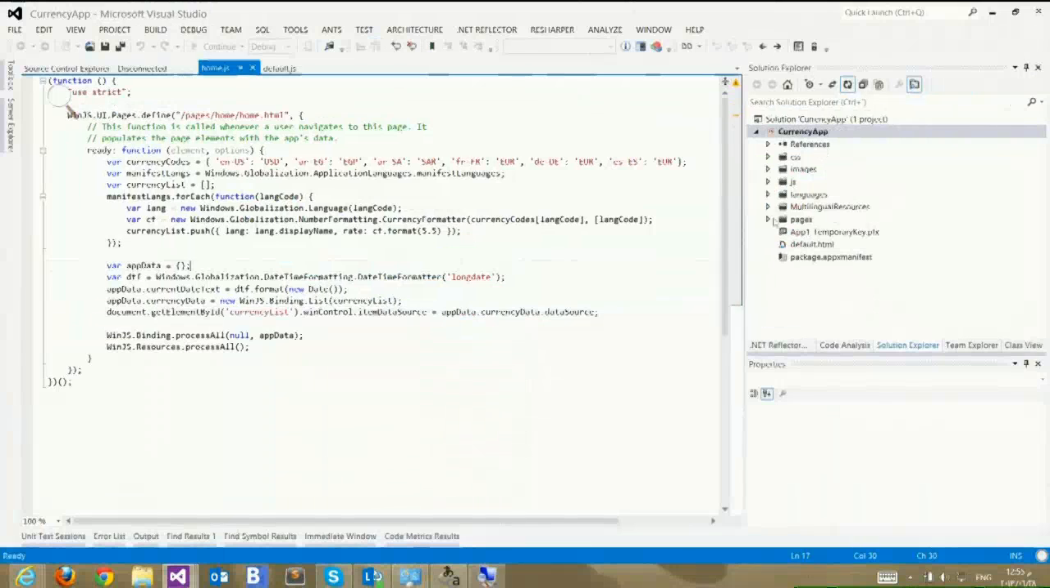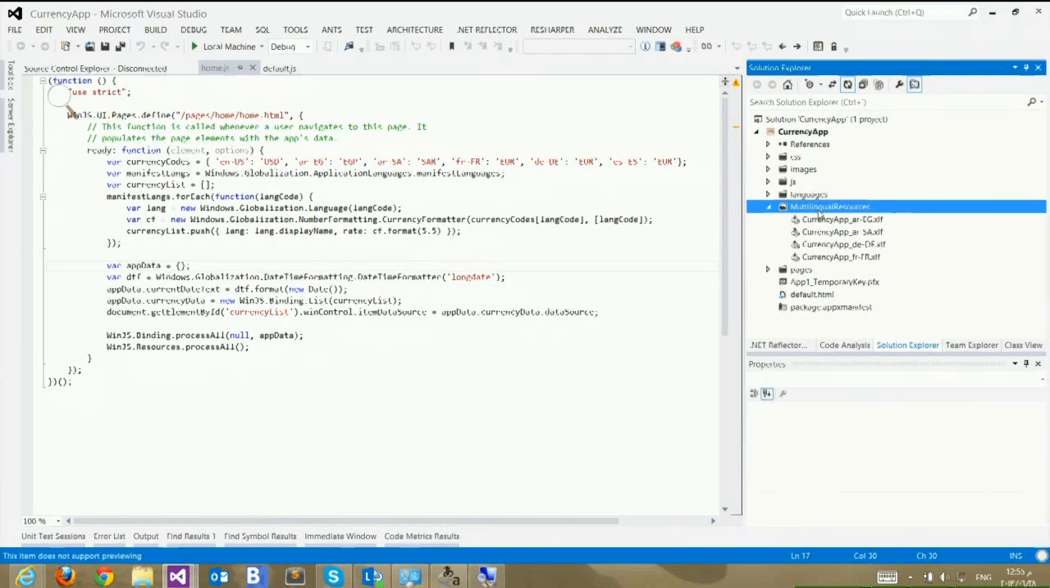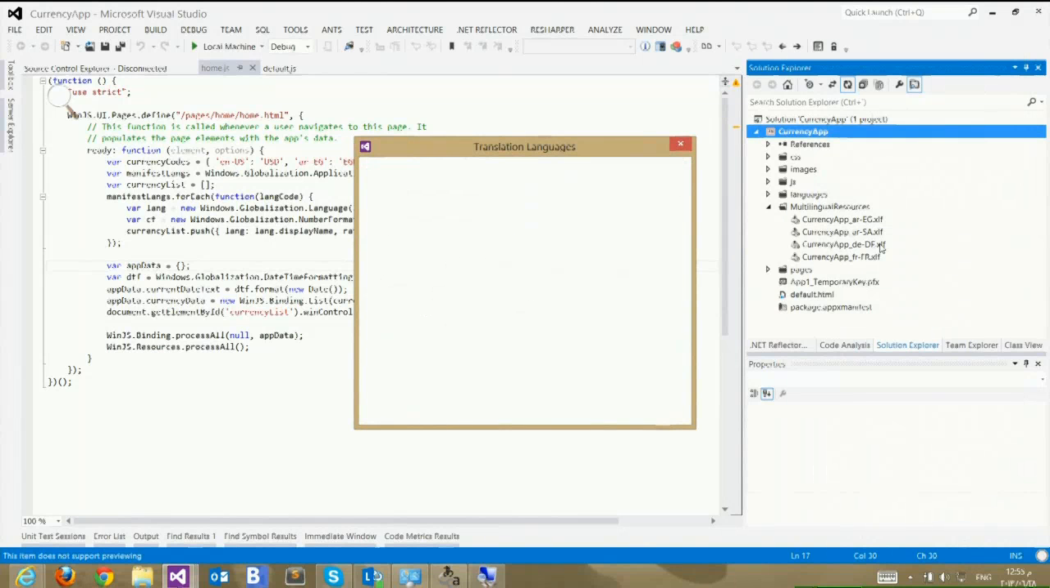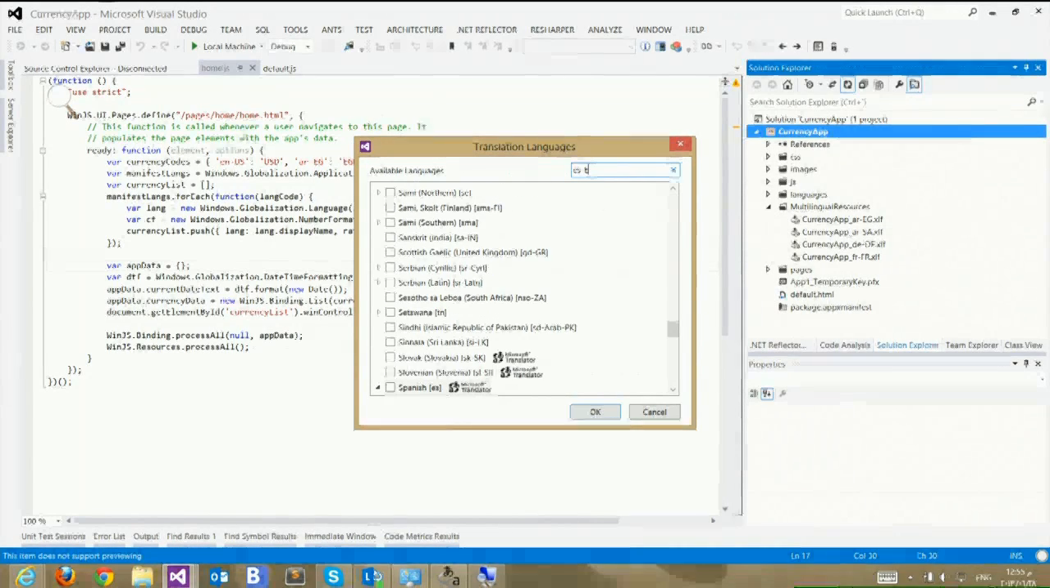Right now, I have Arabic, Dutch, and French. So let's see if we can implement Spanish. We right-click on the project and add translation language. Let's add Spanish.